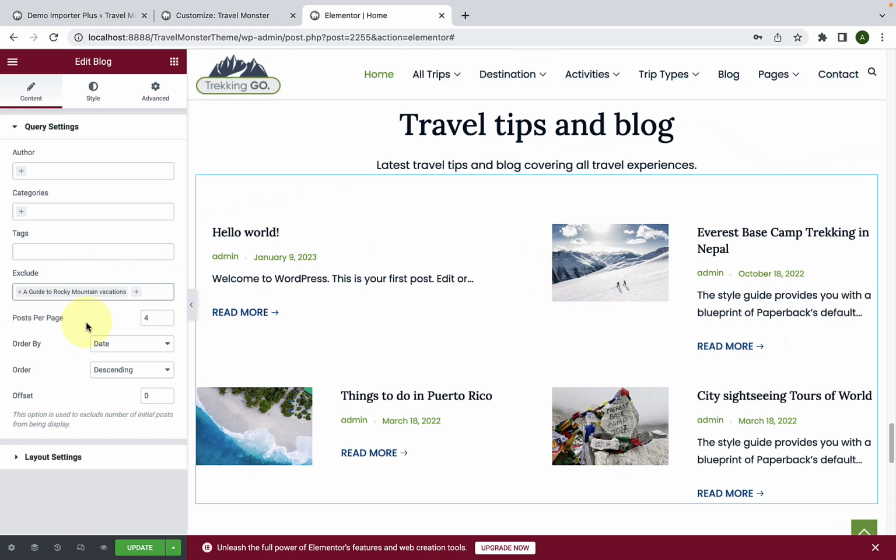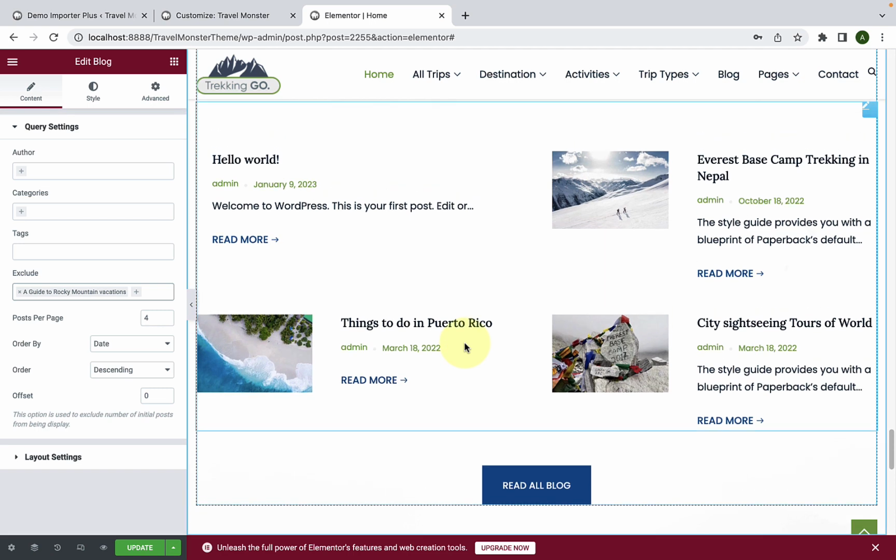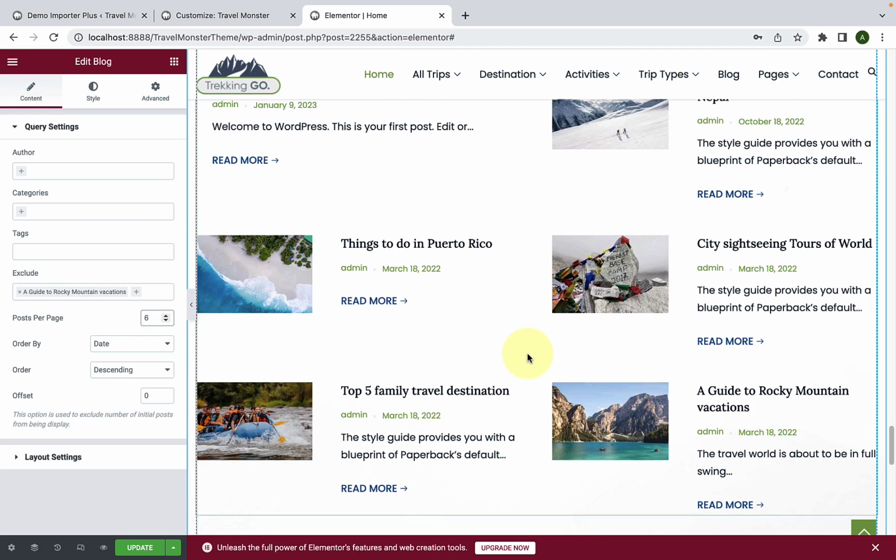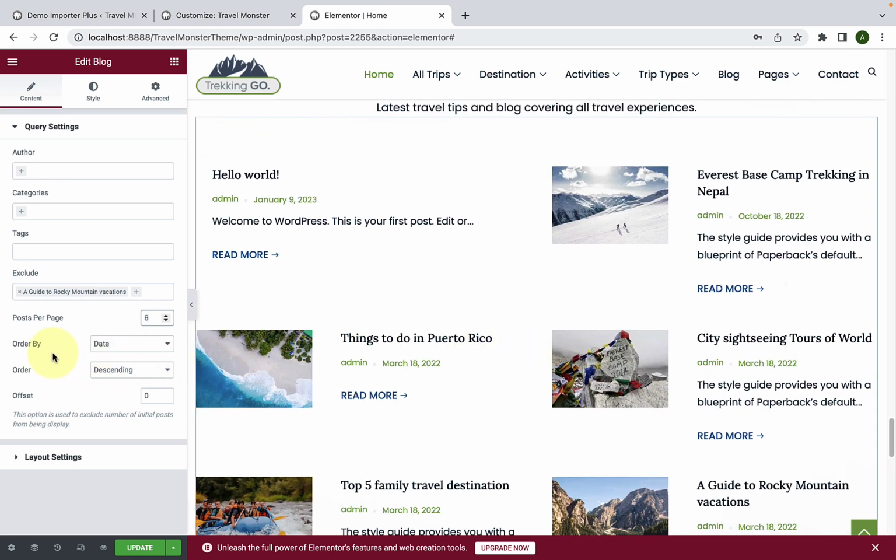You can also select post per page. So currently it is 4. If you wish to increase it, you can increase the number. You can also set the order as per post ID, author, title, date, modified date, parent ID, random comment count, and menu order. You can set the order based on ascending or descending.